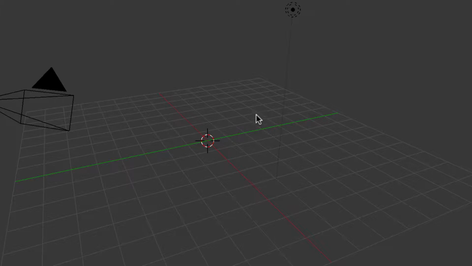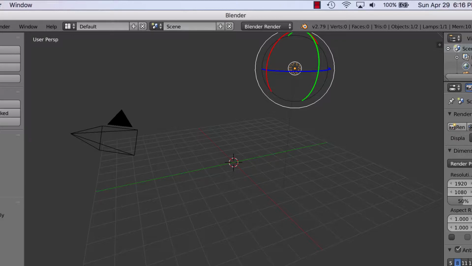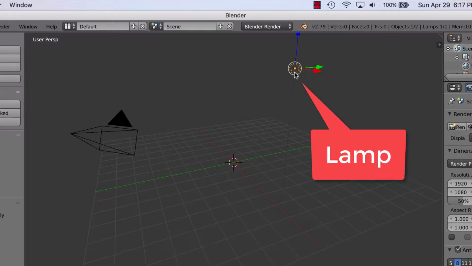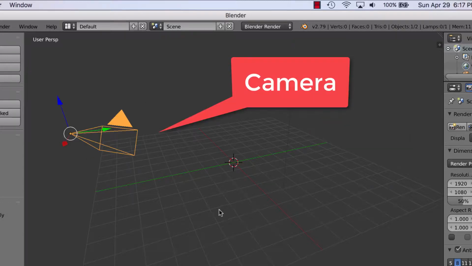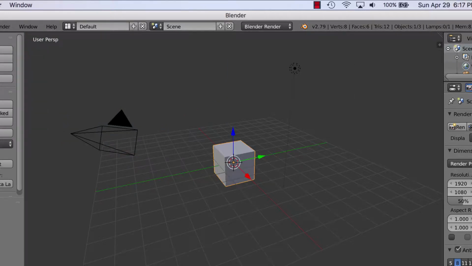Now a couple things to point out, even though I got rid of my cube. For this thing up here, I'll left click on it, get out of this rotate view, and put it on moving. That's our lamp that creates our light source. This thing over here is our camera. Actually, let me go File, New for a second. I'll start up a new startup file.